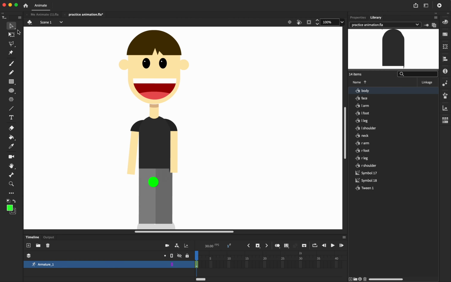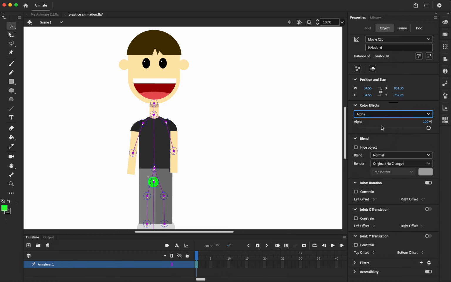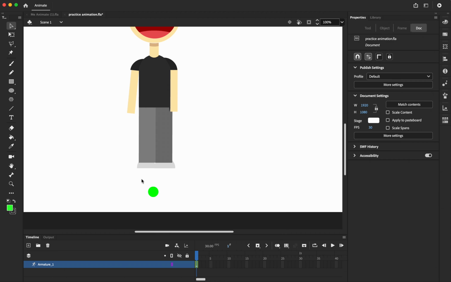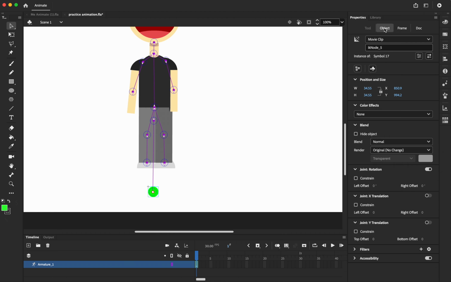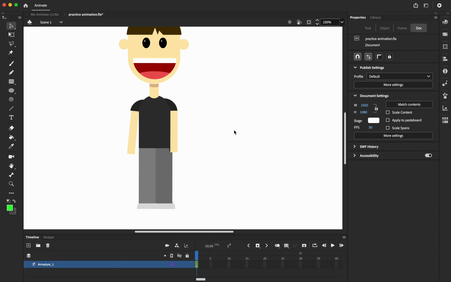All right, so in order to do this, go to your selection tool, select the green circle, go to properties. Once you are in properties, you're going to look for object. Once you find object, look for color effects. You're going to click on this and change it to alpha. Once you change it to alpha, you're going to turn this all the way down to 0%, and then the circle should be gone. Same thing, select the circle, object, color effects, alpha, turn this meter from 100% to 0. So now that's all gone.